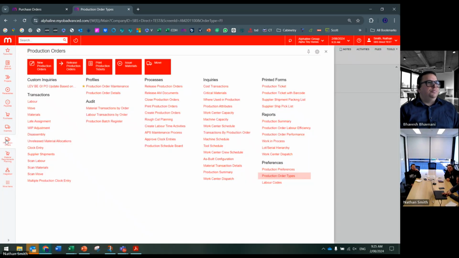Now, my base setup is done. Now, what is the first step in the process? The first step is to actually create the production order itself. So telling the system, I intend to make the item. In this case, a tiny home.